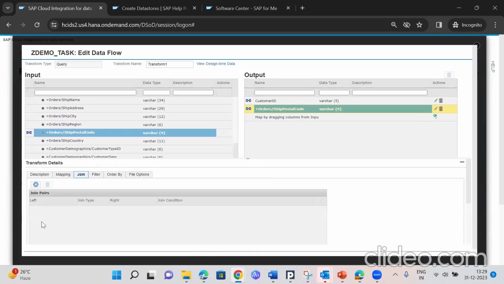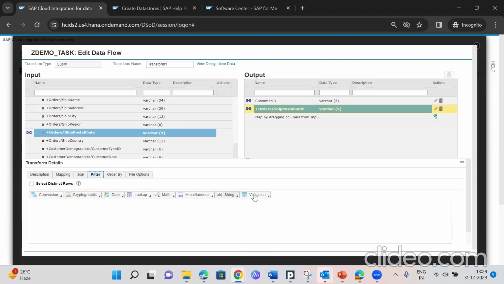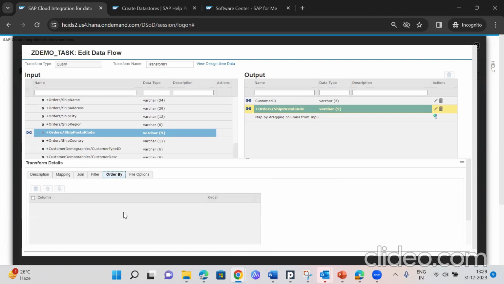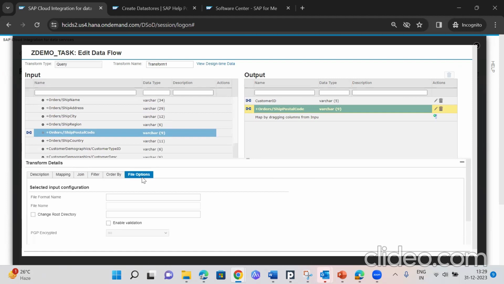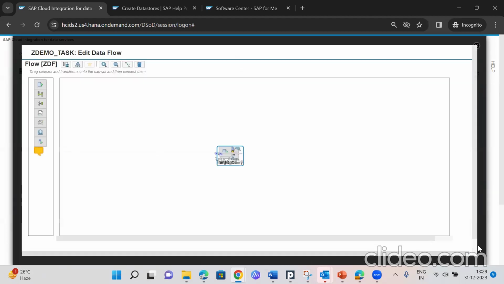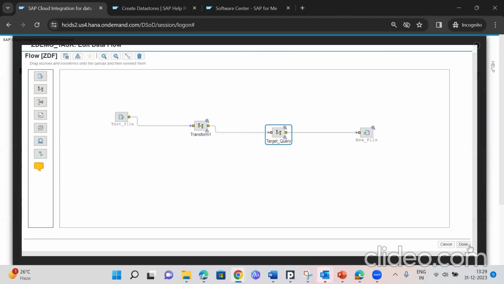In the joins, you can join two different source tables, keep the join conditions, and get the union data or the required data from those two tables. Different types of filtrations are available. We can use the order by option and file options. You can create a file or generate a file. These are all the transformations which can be used in CPI-DS.